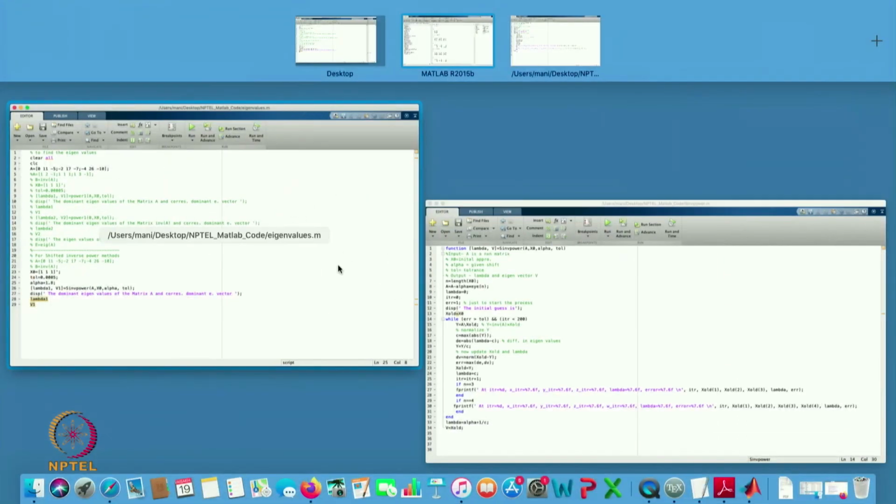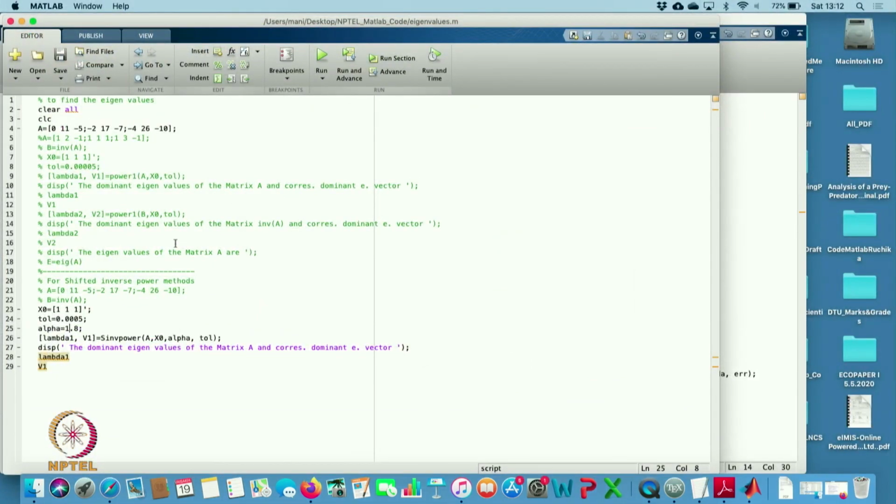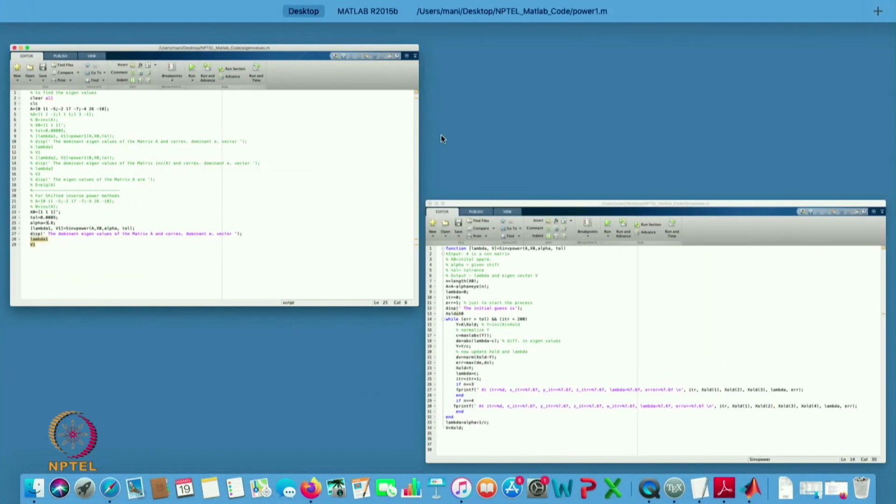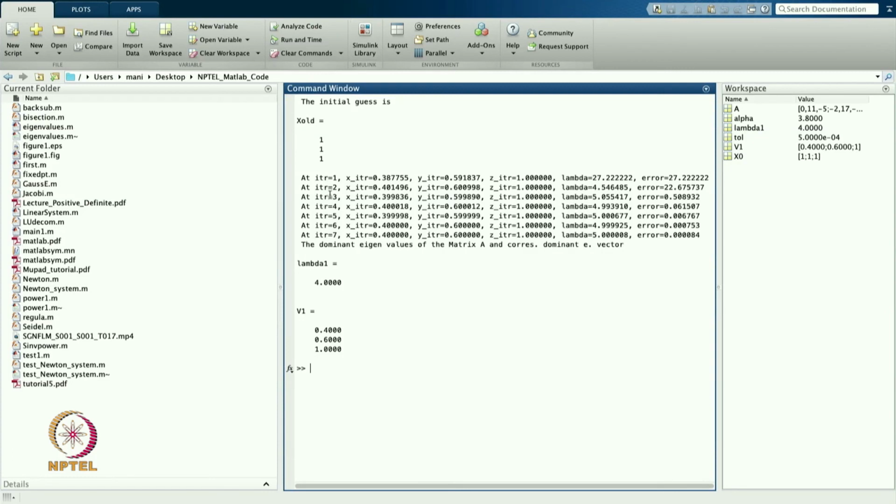Now, with the help of this one I may change the tolerance also. So, in this case we are giving the values of A, x naught, alpha and tolerance, and I am able to find the values. So, let us see what will happen if I want to take close to maybe 3.8. Now I am getting the value close to 4, so this is the dominant eigenvalue we are able to find.